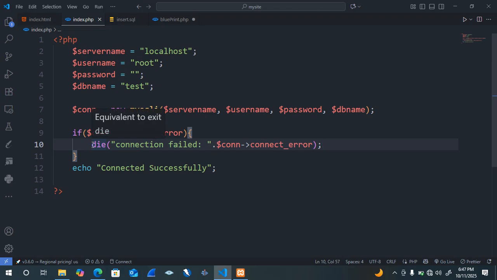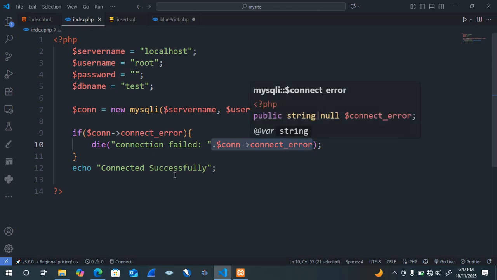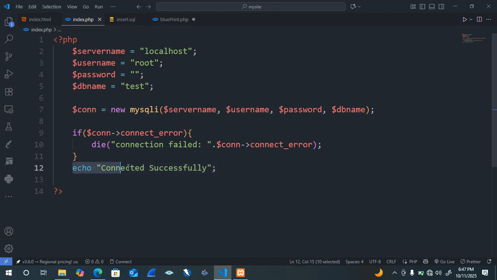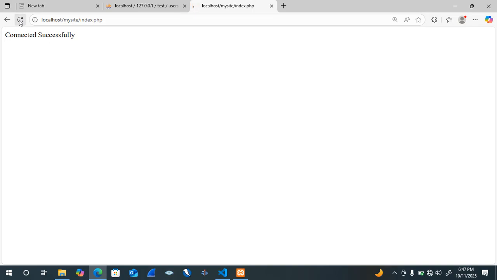So we are going to die out of our script, and then we are going to output this information: connection failed. And then we are going to print out the error that we have got if the connection has not been successful. Otherwise, we are going to echo out connected successfully. So if we save and run our file again, refresh our browser, we get this one: connected successfully.